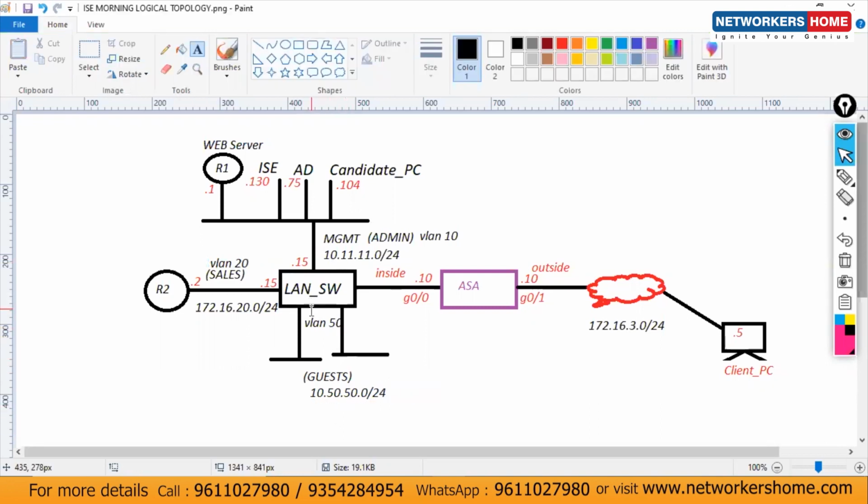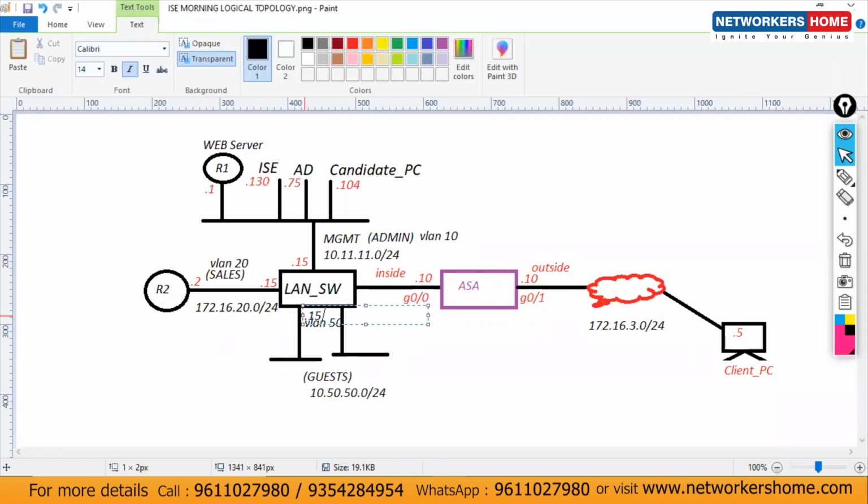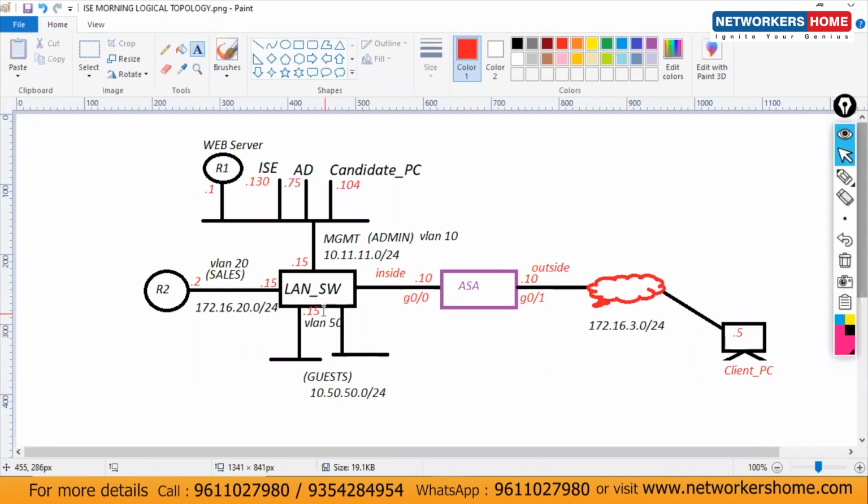Okay. And for the guest VLAN, I'll also have one guest VLAN interface, right? So my interface IP address will be dot 15. When I have three different subnets, you can see 1, 2, 3 different subnets belonging to my inside network. It means I need to create 3 VLAN interfaces. So like VLAN 50 interface, VLAN 20 interface, and VLAN 10 interface. So from each VLAN, I need dot 15, dot 15, dot 15 as an interface IP.